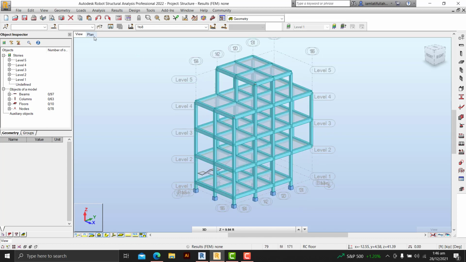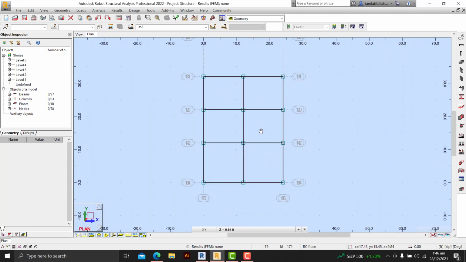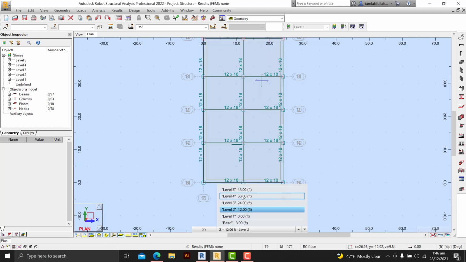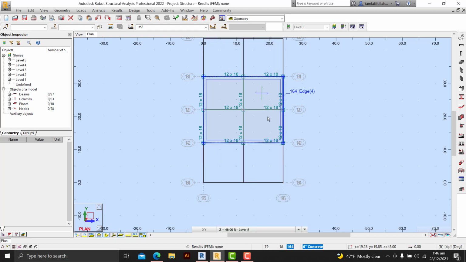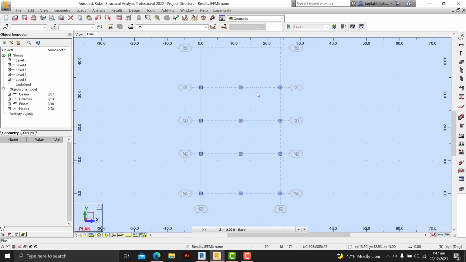Another thing, if you want to see, this is the plan view, so you can also check the plan view. Here is the plan view, and you can go to the top and bottom level from here. You can click from here, and then select which level you want to go to. For example, if you want to go to level 5, this is level 5. To go to the base level, this is the base level where we just have these footings.